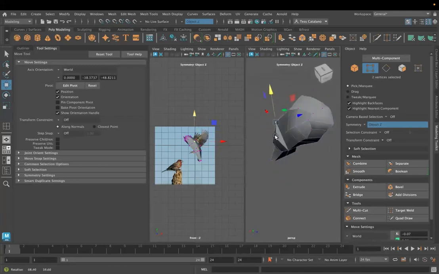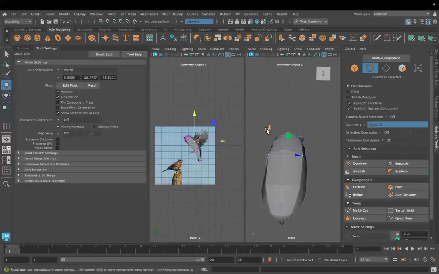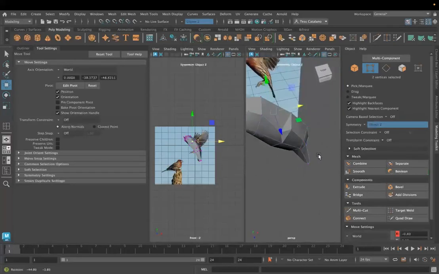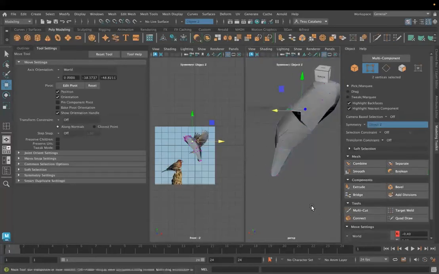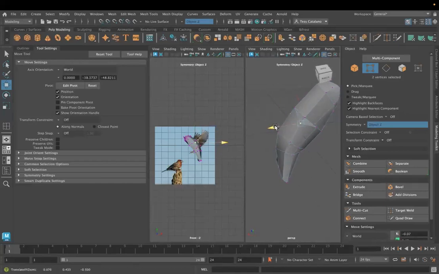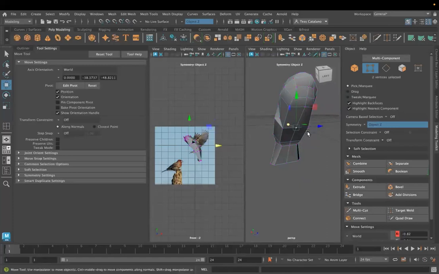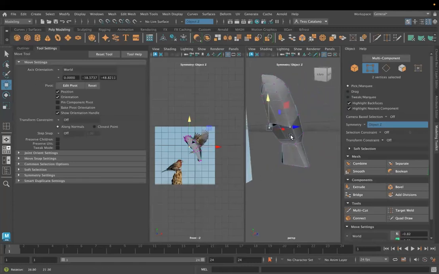And again, always having that symmetry turned on, so that whatever I'm doing to one side, I'll also do to the other. Now it does look like I have overlapping vertices here. So I must have extruded an additional time, right? You can see that I accidentally extruded faces on top of each other. Which is a big no-no.